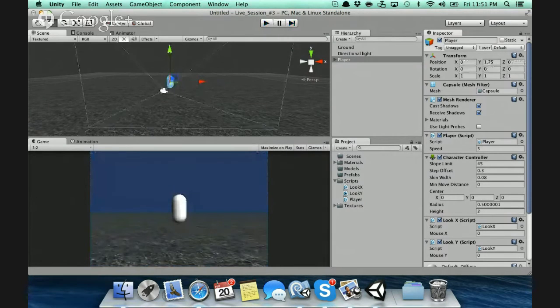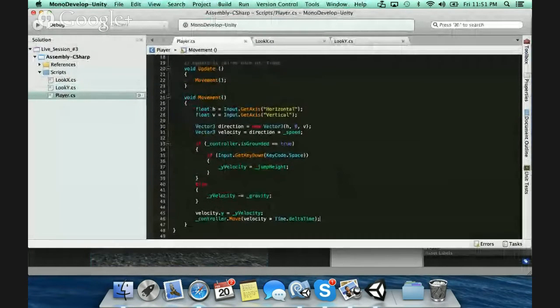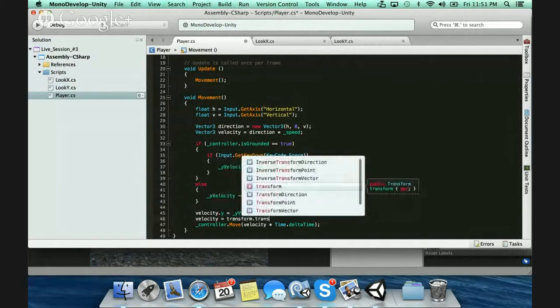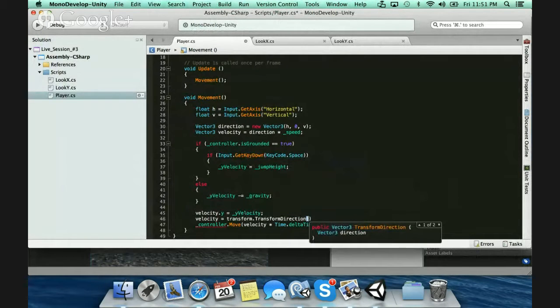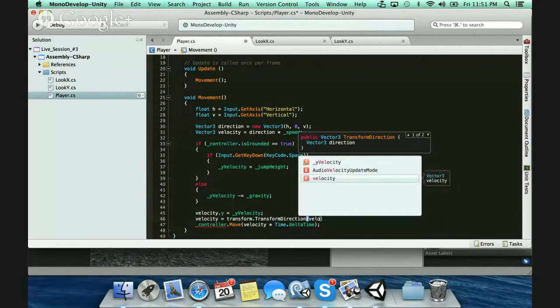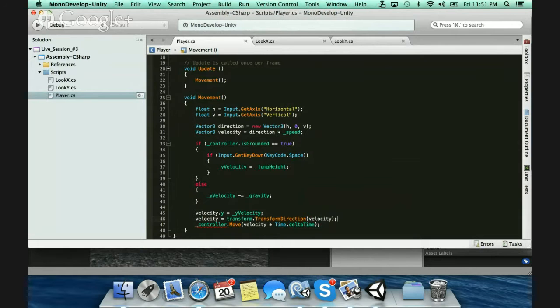To do that, there's a function called TransformDirection, which allows me to do that. So what I'm going to do is come down here and say velocity equals TransformDirection, and it's going to ask me for a Vector3 direction. What direction do I want to translate from local space to world space? And that's going to be my velocity. So my velocity is going to be updated to world space. And I'm going to move through my velocity.